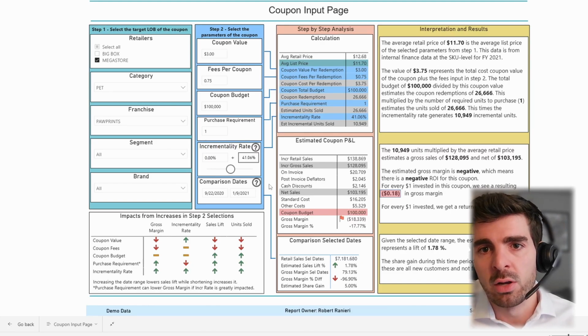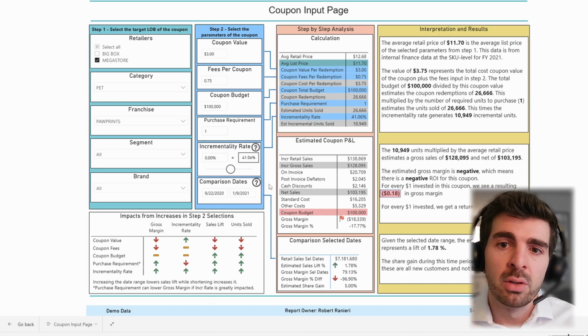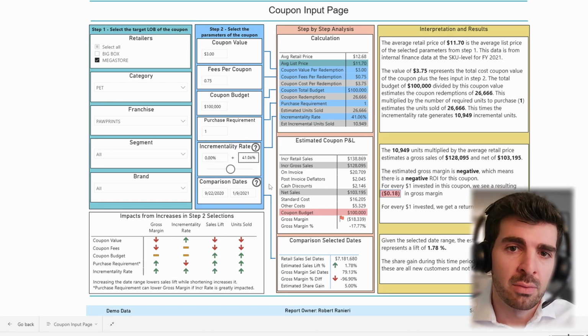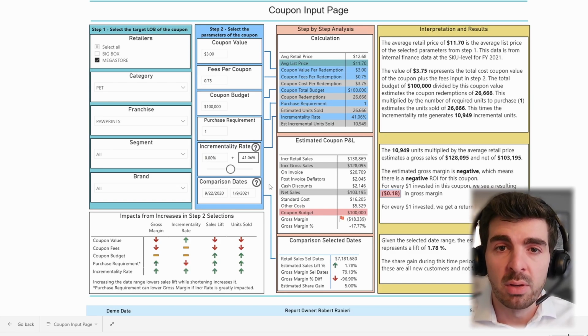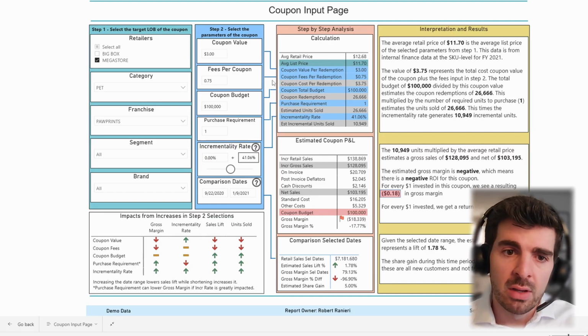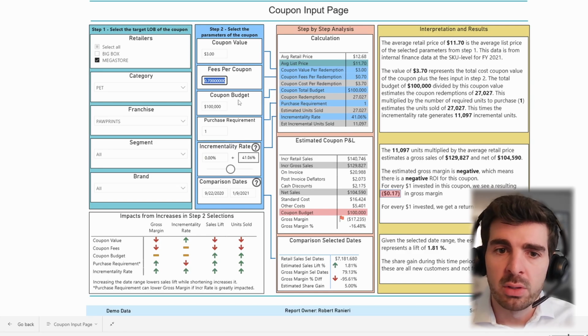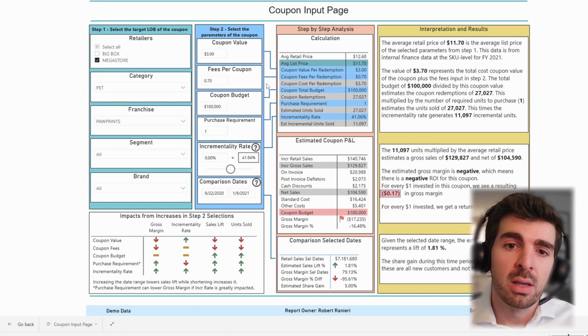Keep in mind and use your discretion as a manager when inputting this in the real world, what that amount should be and what the estimated velocity impact should be. Before moving on to the step-by-step analysis, I'm going to change the fees per coupon from 75 cents to 70 to simulate a bulk discount by getting up to $100,000, something the coupon company will give us.